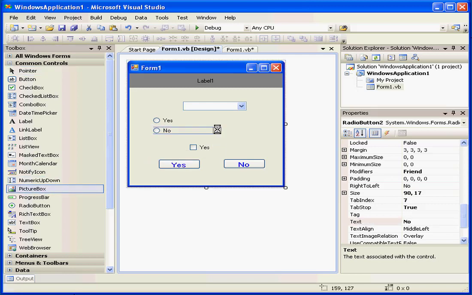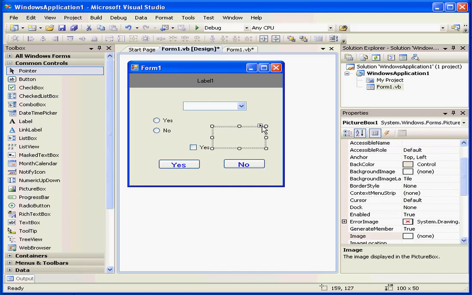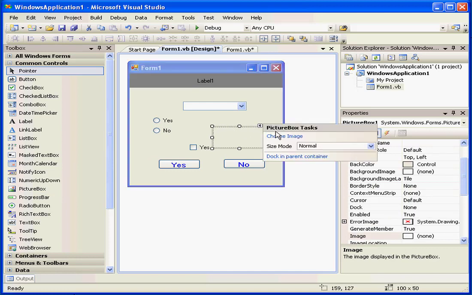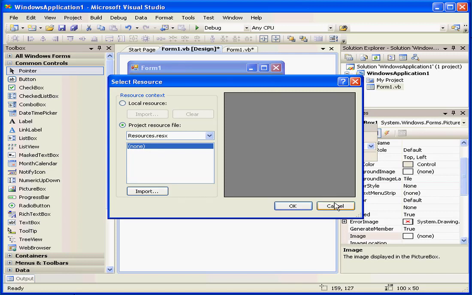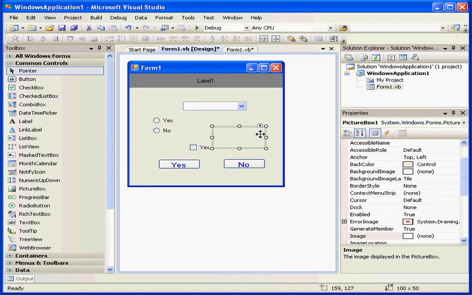The picture box control lets us show an image. We can browse and select an image. Let's cancel out of this for now. And this concludes our tutorial about common controls in Visual Studio.